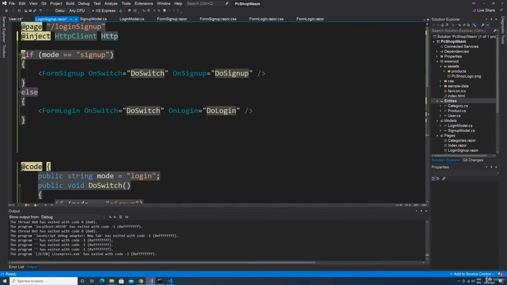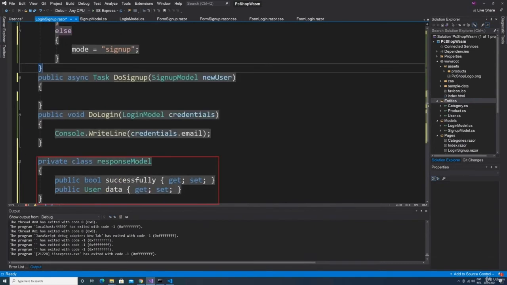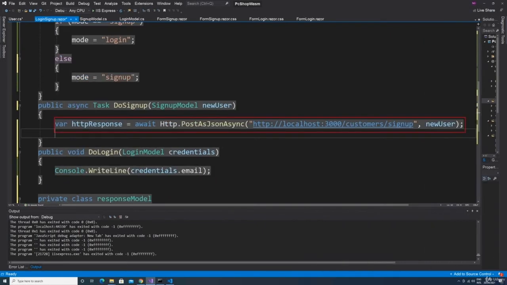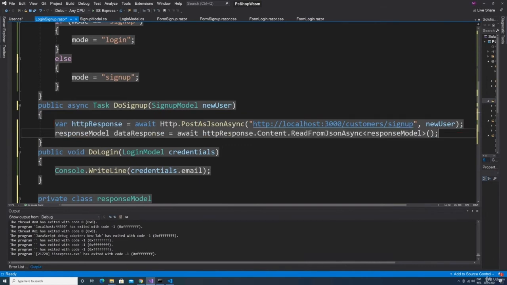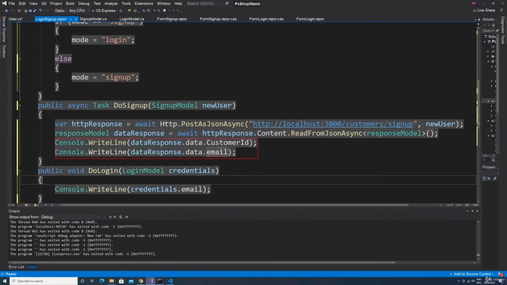Going back to the LoginSignup file, create a class called ResponseModel to fit the data received from the endpoint. Put the property Successfully as boolean and Data as User. In the doSignup method, put the post call as you see in red. Below the HTTP call, put the code in red to place the return data from the endpoint in the variable dataResponse. And add two console outputs below to test.